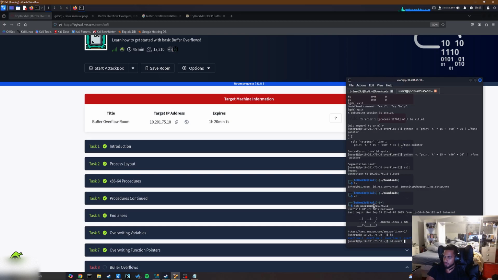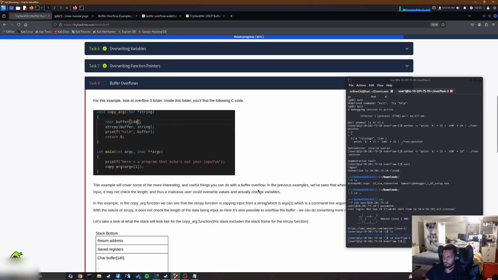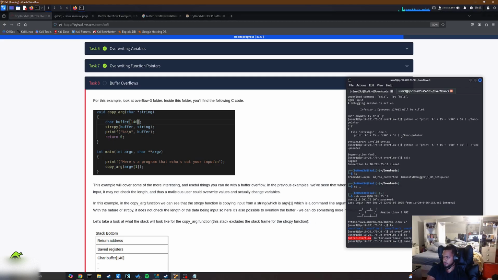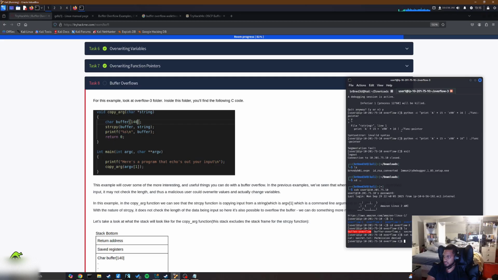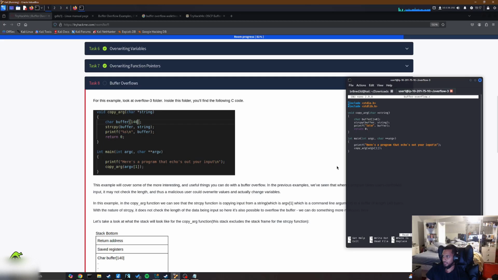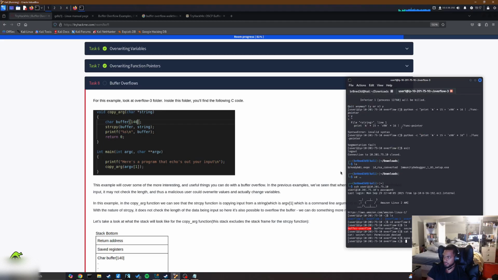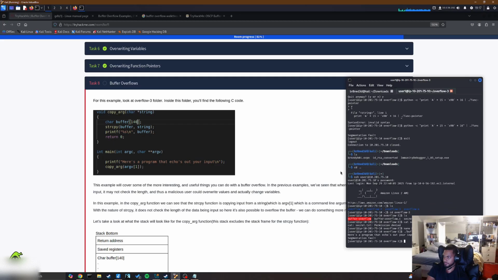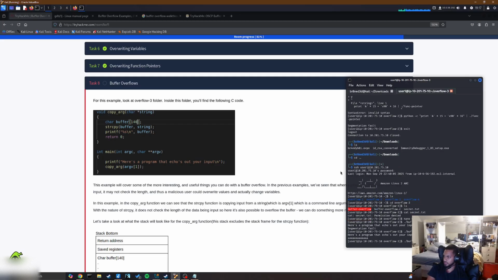Alright, so cd overflow-3. ls, nano. Oh, what is a secret.txt? Okay, so I'm using buffer overflow to reveal the secret. Buffer overflow.c. Here's a program that echoes out your input. Okay. Am I supposed to type? Okay, I'm supposed to type.